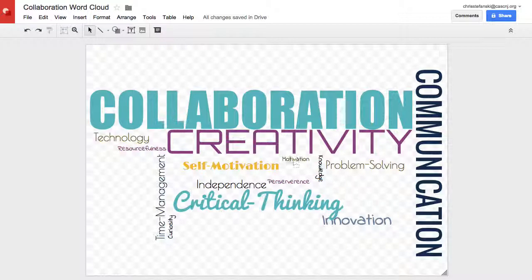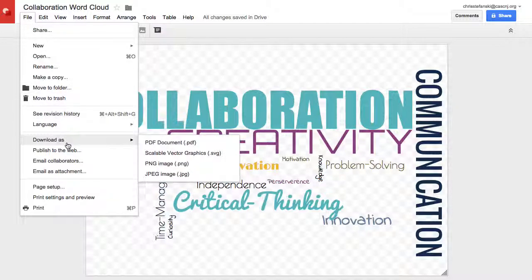When you're finished with this, what you're going to do is go up to File, and you're going to say Download As, and you're going to download it as either a PNG or a JPG file. You can download it as a PDF as well. One of these three. Just don't download it as an SVG file. Once it's downloaded, then you can just upload it to Blackboard, and you'll be good to go.